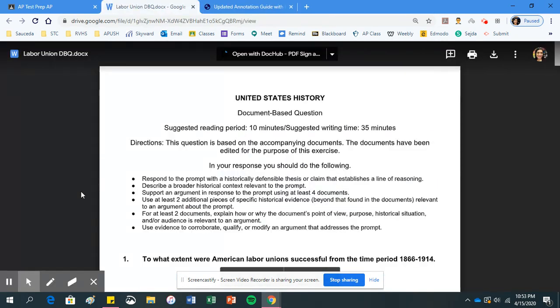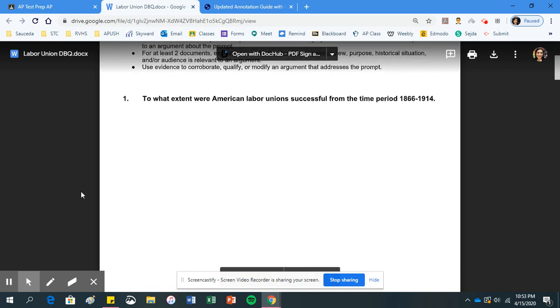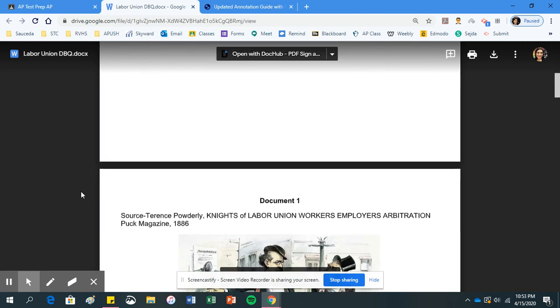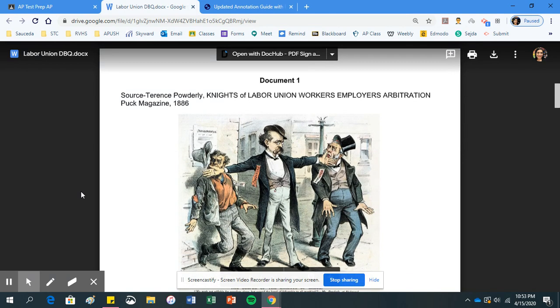So if you look at document 1, oh, I didn't even go over the question. To what extent were American labor unions successful from the time period 1866 to 1914? So you're going to be analyzing how effective were labor unions. So yes, they were effective, or no, they were not. So let's go ahead and look at the documents first.